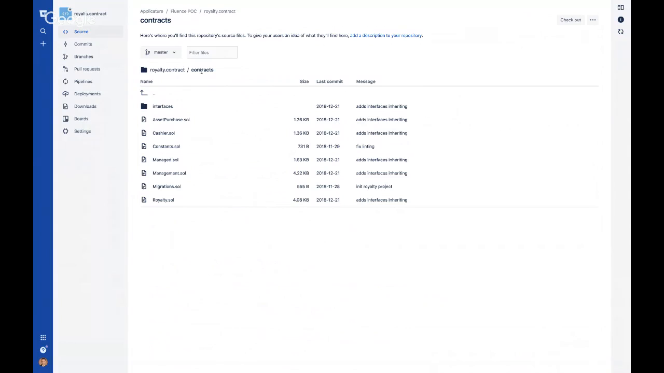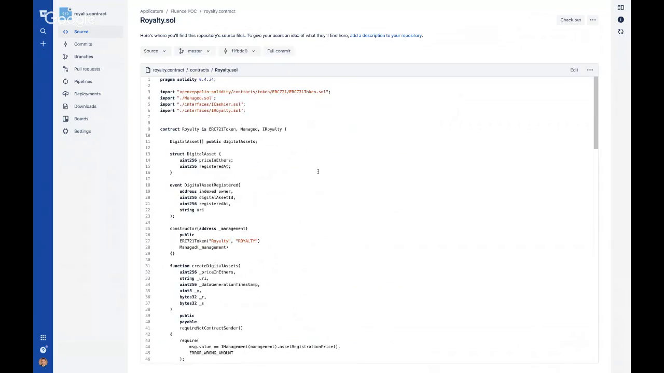Also, we have the list of contracts. It's royalty, cashier, and asset purchase. Let's continue from the royalty smart contract. Royalty smart contract is based on the ERC 721 token, and each of the digital assets is a separate token, and it includes a list of fields which are the most important to describe this asset.